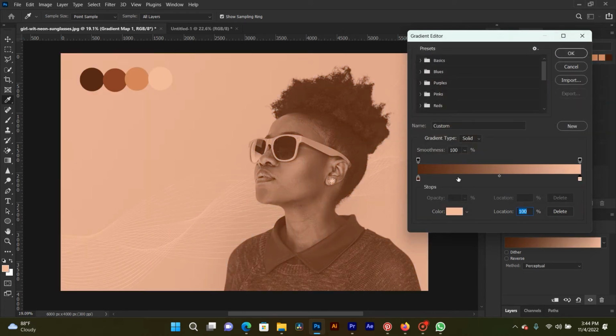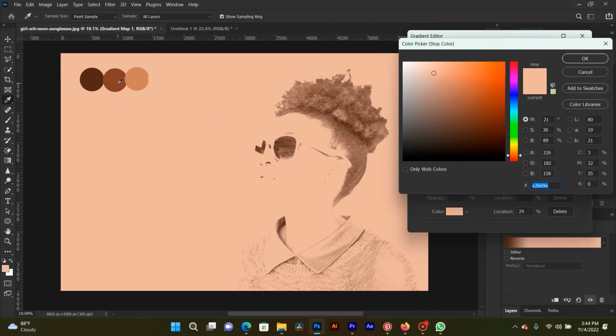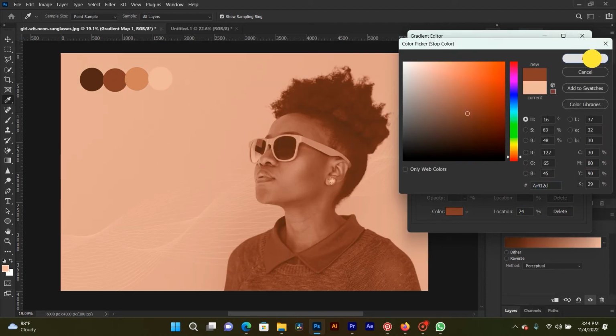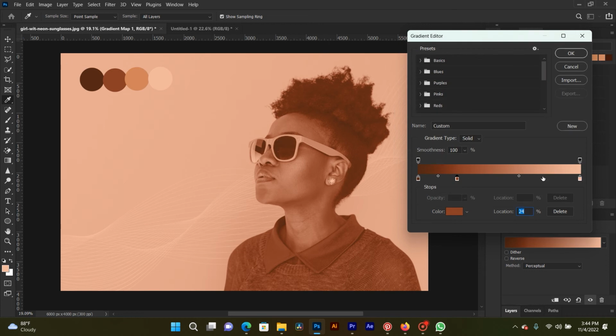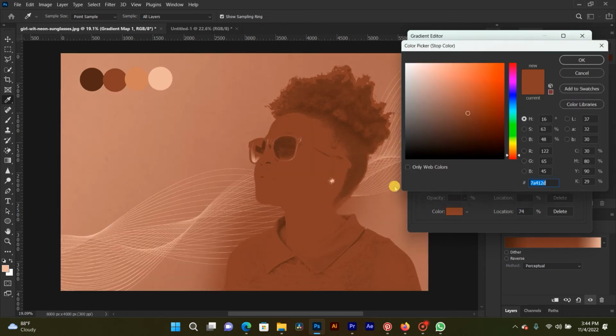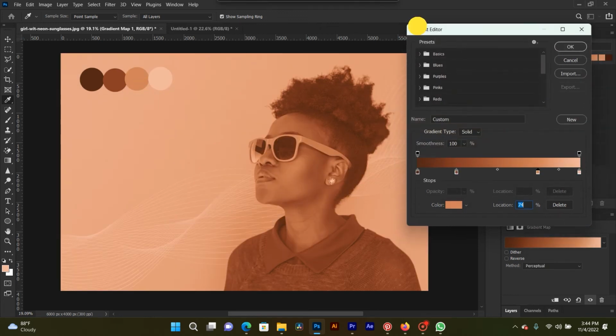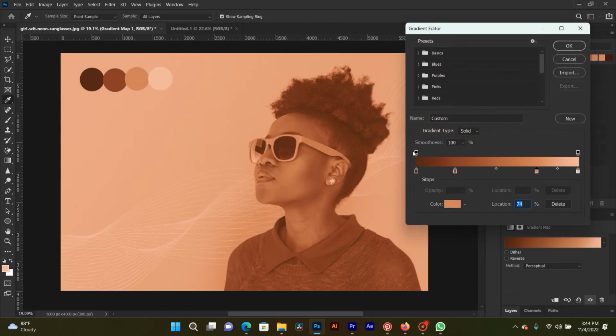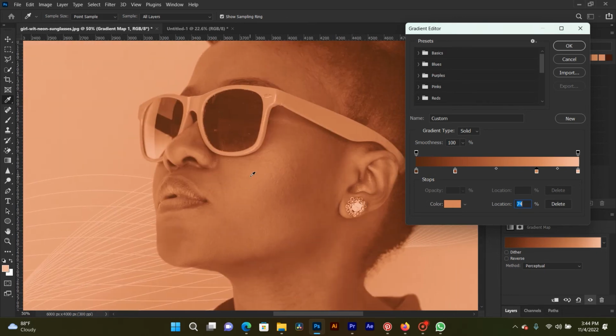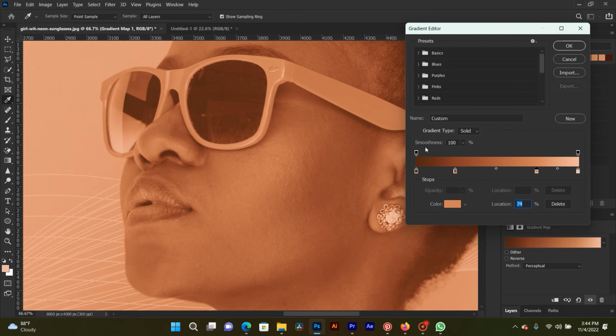You create another point here, go to the dark part of the gradient and select from the color palette. Then you come to the light part. At this point you are going to play with the gradient points on the gradient to make the details on this image pop out. It depends on you, on what you see on the image that you are using. So on my part, I'm going to play with it to get the details opened.